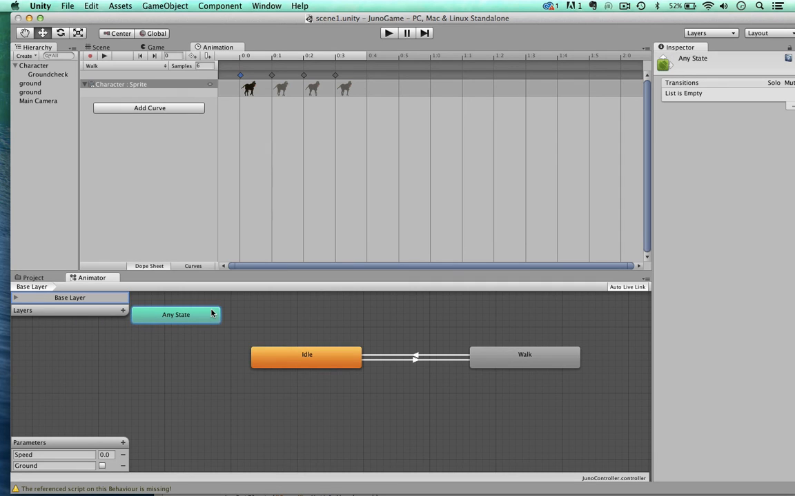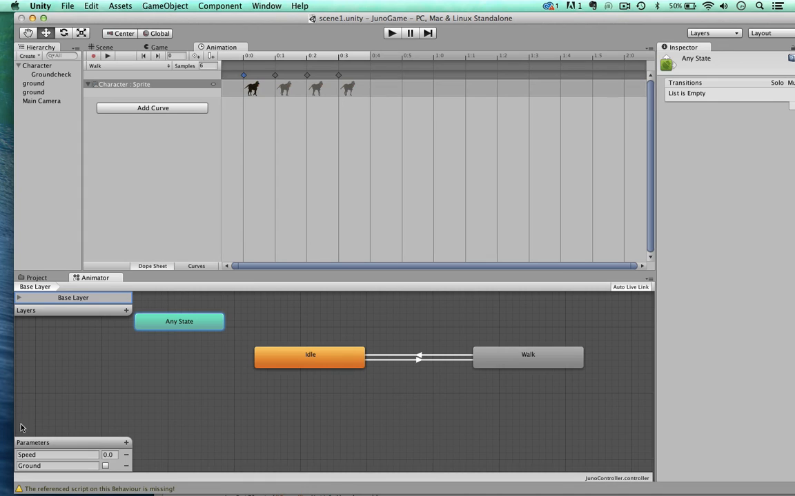Now what we're going to do is create what's called a blend tree. So I'm going to come down here and create another float, and we're going to call this one V-speed, for vertical speed. Now I'm going to go ahead and save again.